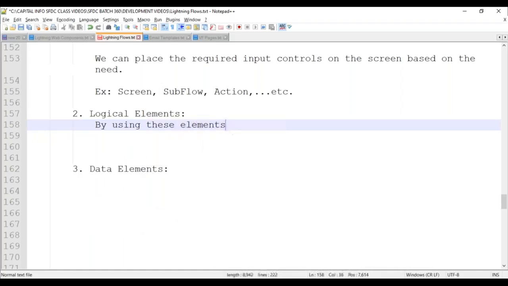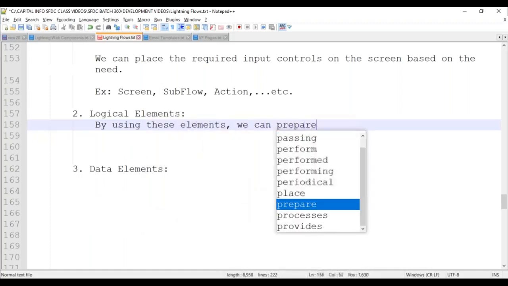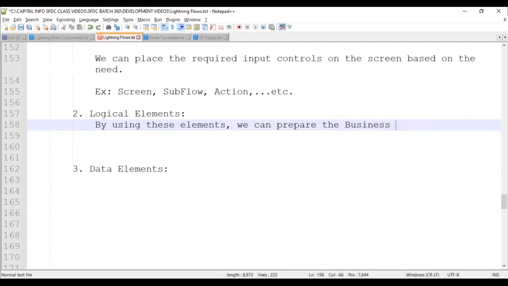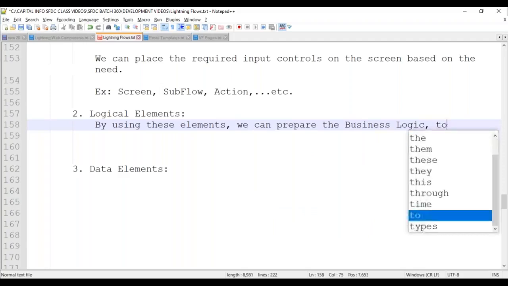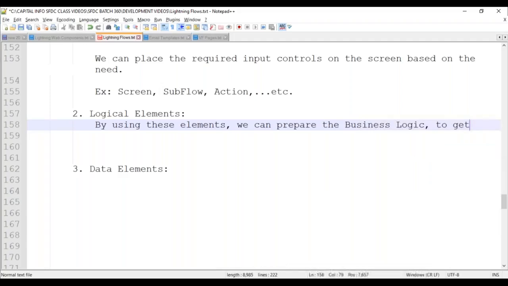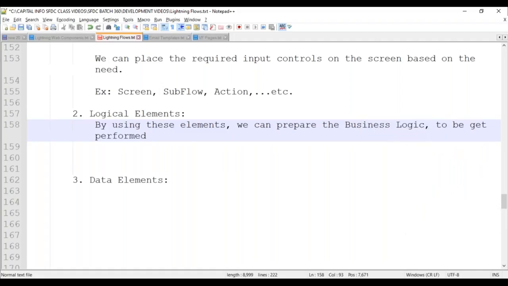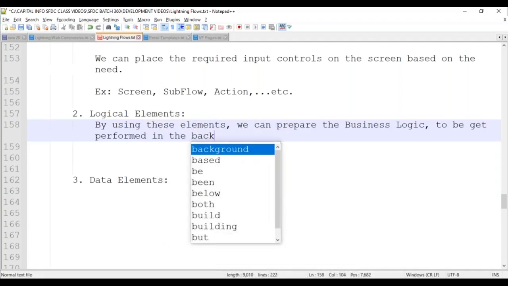By using these elements, we can prepare the business logic to be performed in the background.